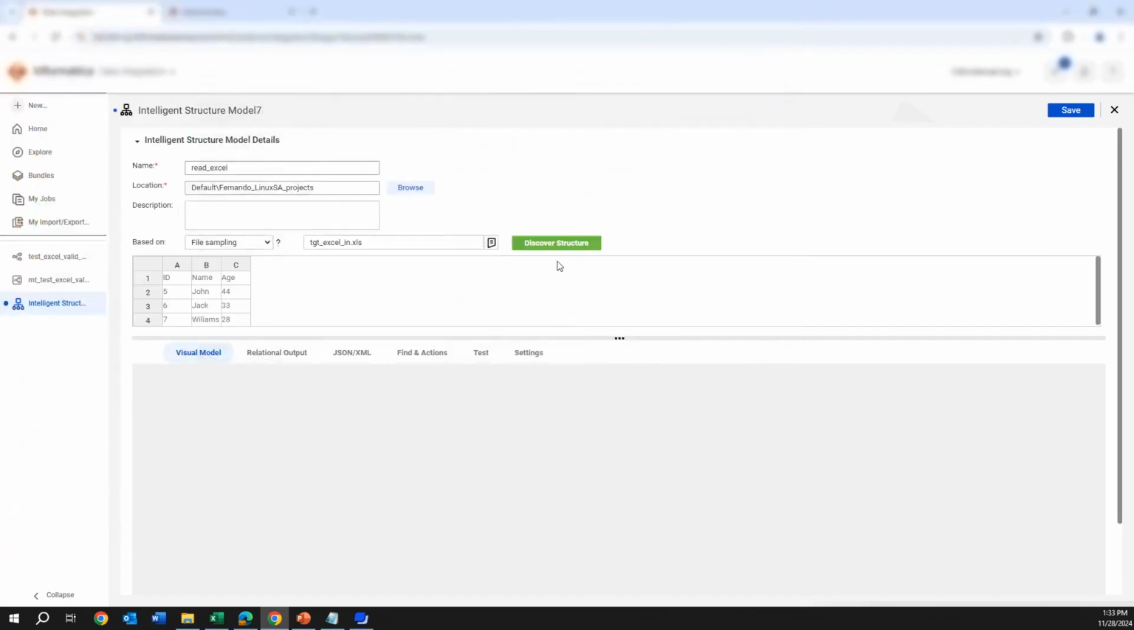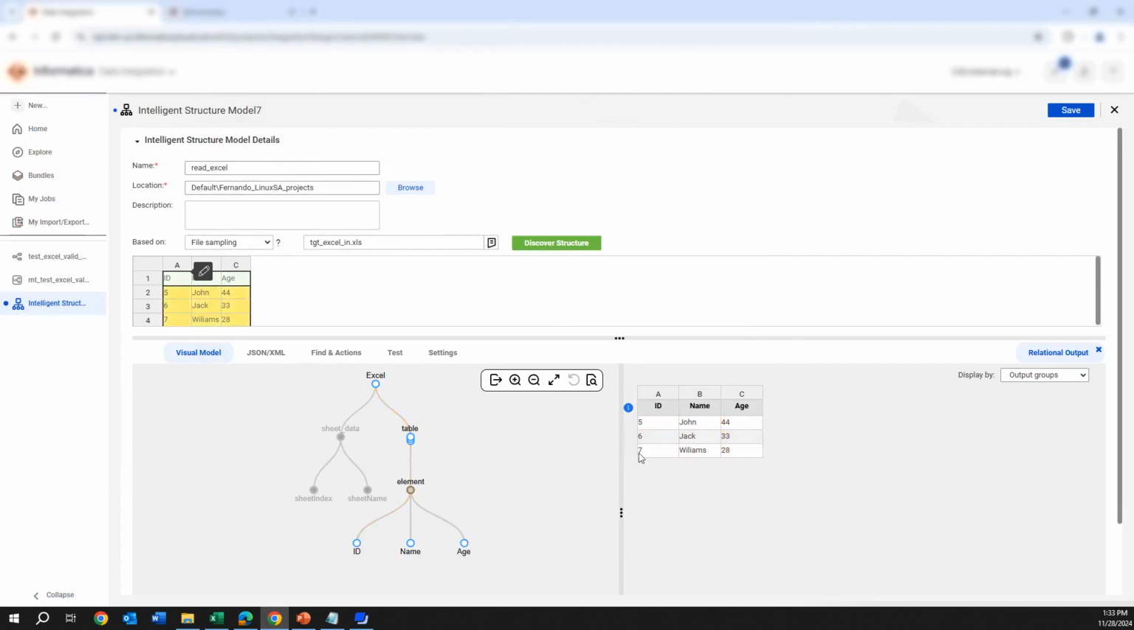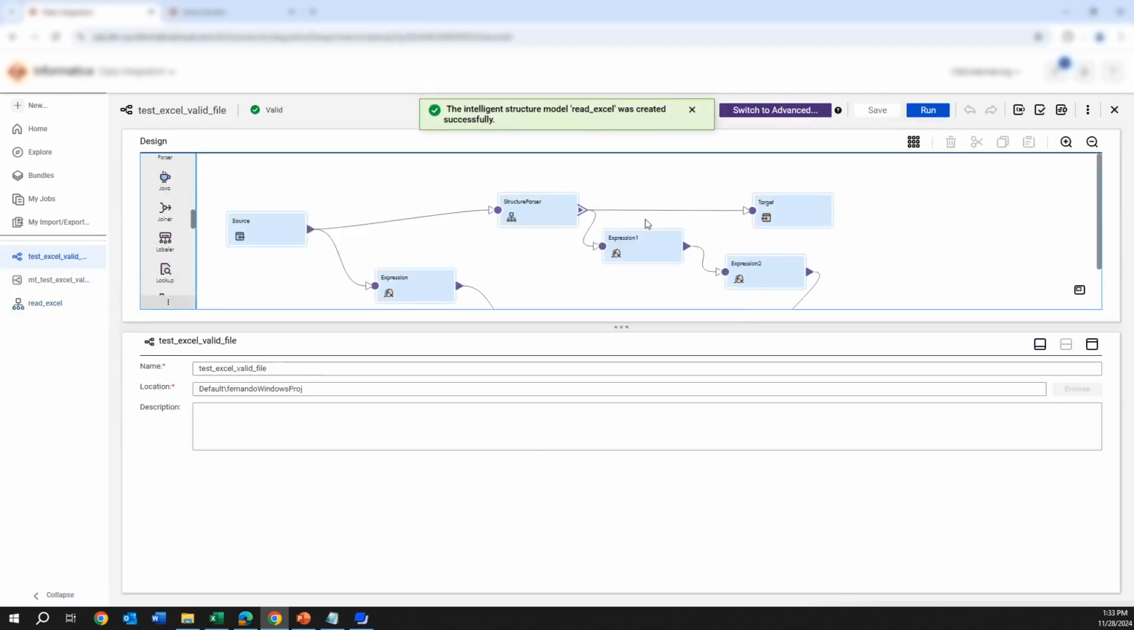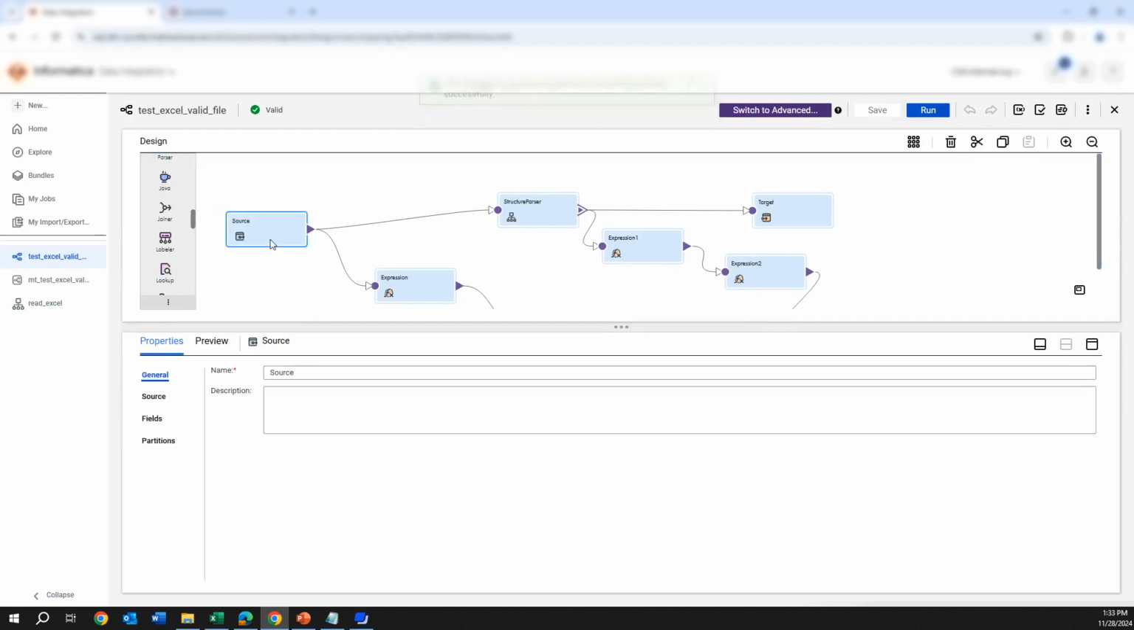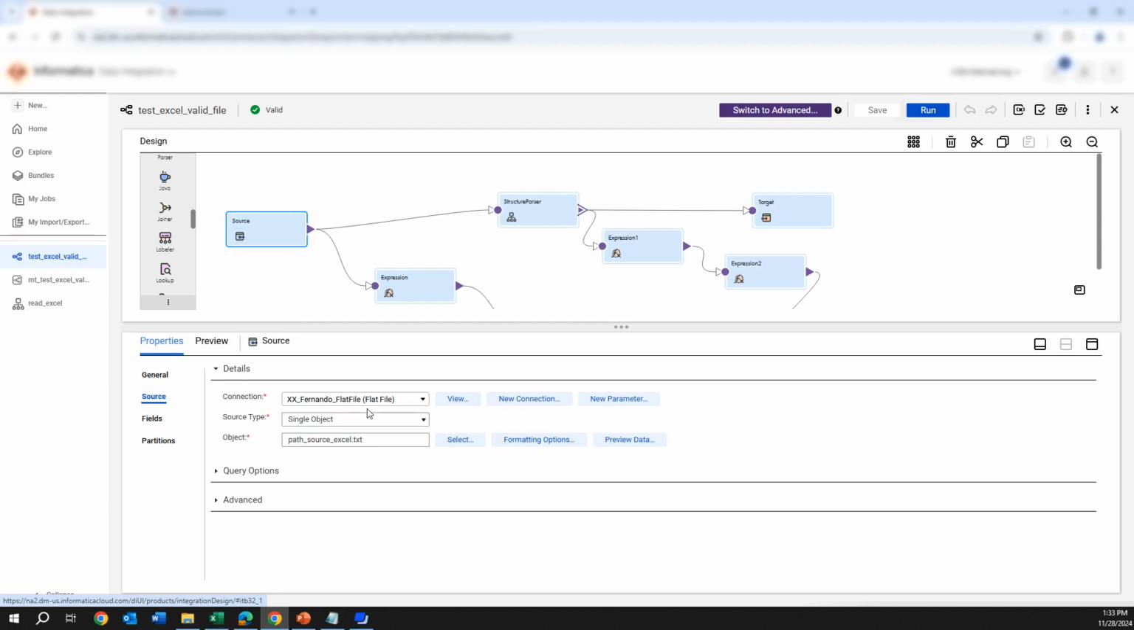open. I select to discover the structure, and I want a relational output. So if you see, it was able to discover the schema in my Excel document. Then we save it. Now let's go to a mapping and how to use this one. So we have a source. In this source, we are going to use a flat file connection. That's all we need. It's going to be a single object, but we are not reading the Excel document directly. If you see, we are reading a text document.